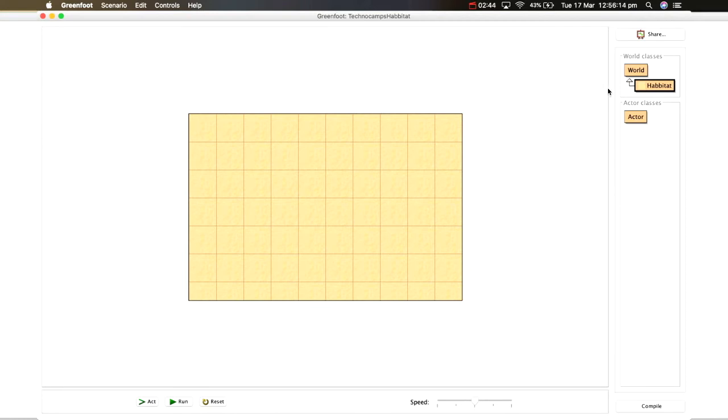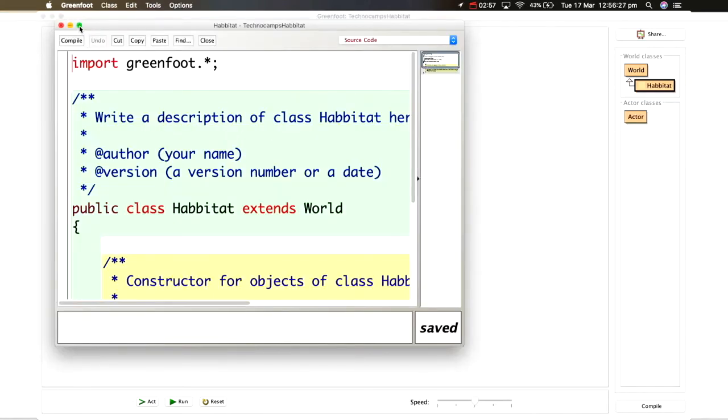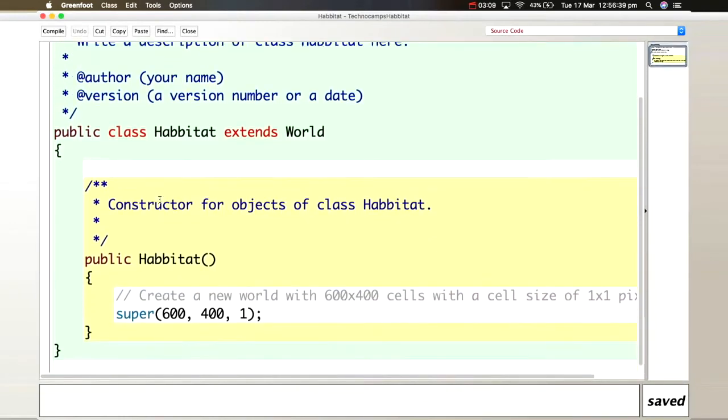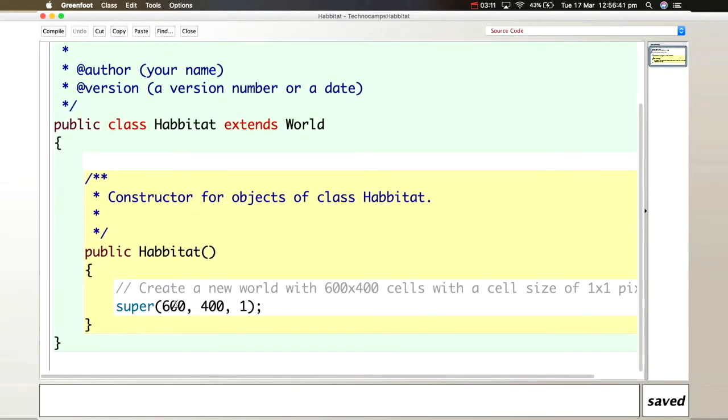Okay. The second part of creating a world is also making sure it is within the right dimensions. So what I'm going to do is right click on my habitat and then go to Open Editor. This will load up my editor for the code which is in Habitat. So we are now editing the Habitat code. You can see here I've got something here which says super(600, 400, 1). This basically is used to say how big the world should be. The 600, 400 is how many cells, and the 1 is determining the size of the cells.